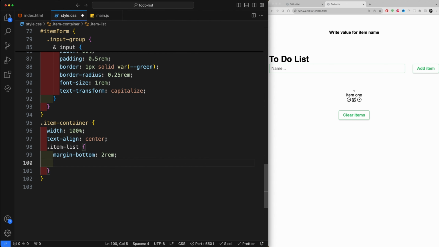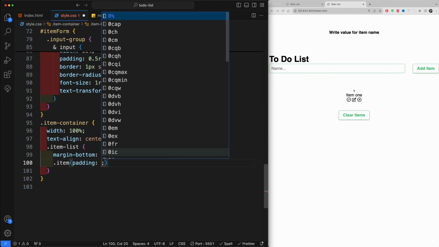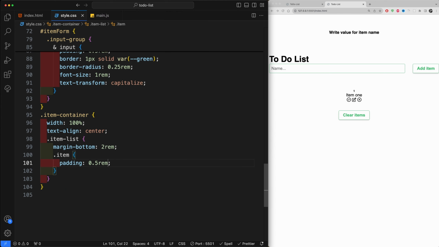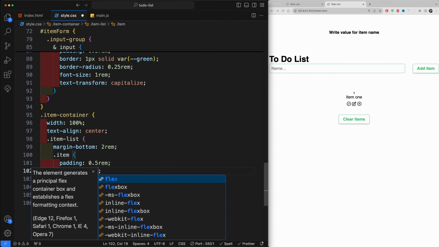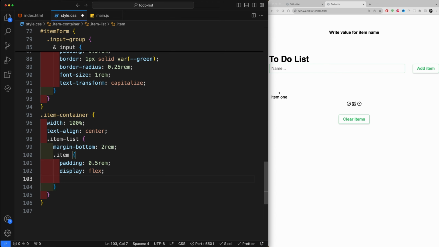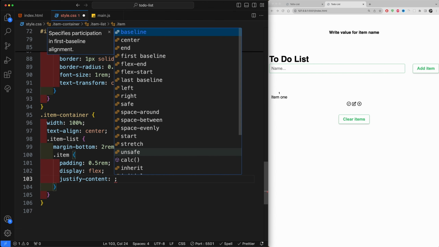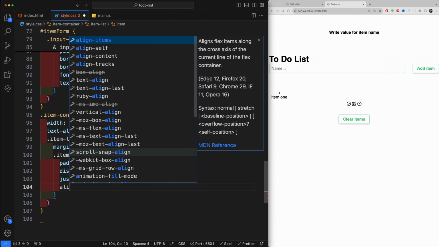Within the item list, we have individual items. Each of them has a class of item. We're going to add a padding of 0.5 rem to each individual item. Then we're going to display everything that is in the item as flex, leave them in the row direction, justify the content as space-between, align the items to the center.